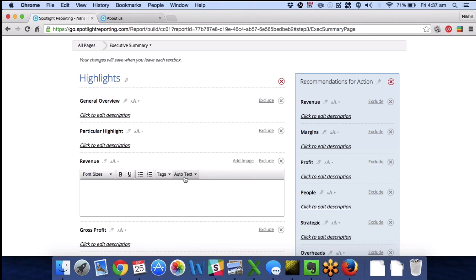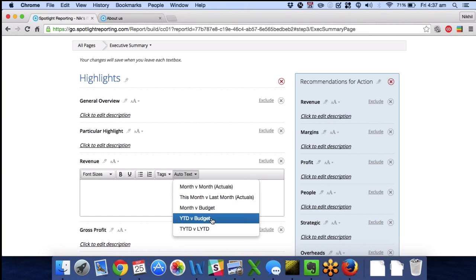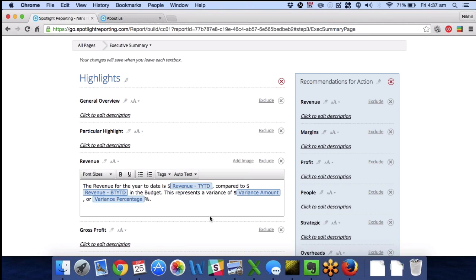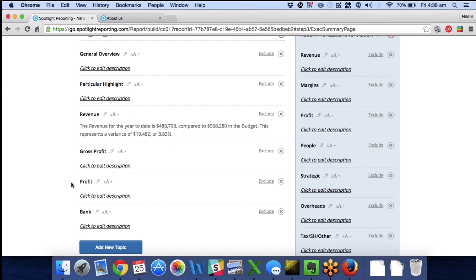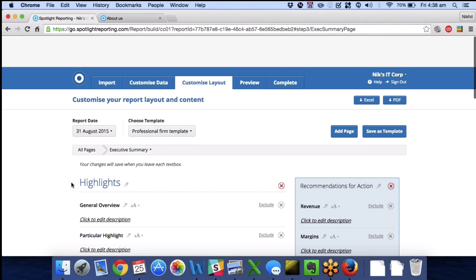With Spotlight, we've got some brilliant technology here, such as auto text. Click on that, and I get a number of options, looking at maybe year-to-date versus budget. I'm going to click this option, which then populates the text box with some text, saying revenue for the year-to-date is so-and-so. It's got blue blocks, which, when I click outside of it, turn into values. So immediately it's picking up the data that has been imported. It's telling me what my revenue compared to my budget is, the variance and everything. So I don't have to type this in, and I'm going to save so much time. I can do that with my revenue, my gross profit, my bank, my assets, my liabilities, all the accounts you would typically write in your executive summary, which is pretty cool.